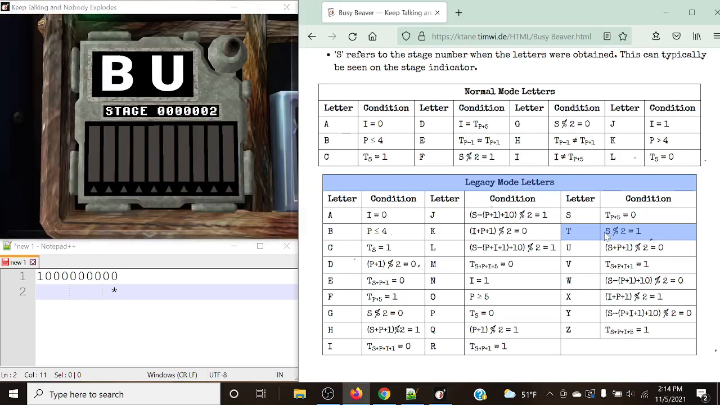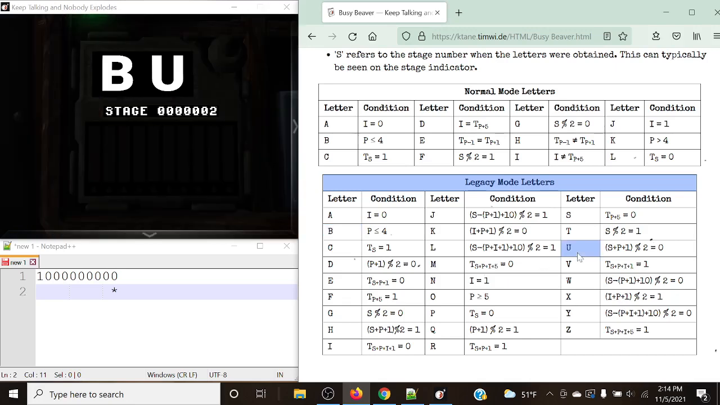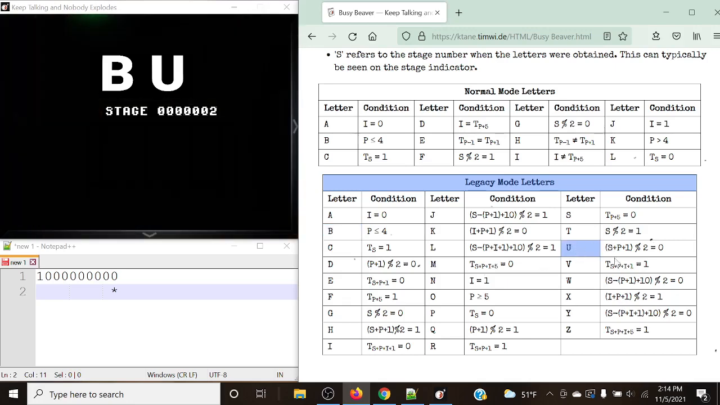Next up, Bravo Uniform. Bravo is if the position that we're currently at is less than or equal to 4. This is not true because we're in index 9 now. So that is not less than or equal to 4, so we're still going to leave that with a 0. And next up, Uniform is going to be the stage number plus the position we're currently at plus 1, modulo this by 2 is equal to 0.